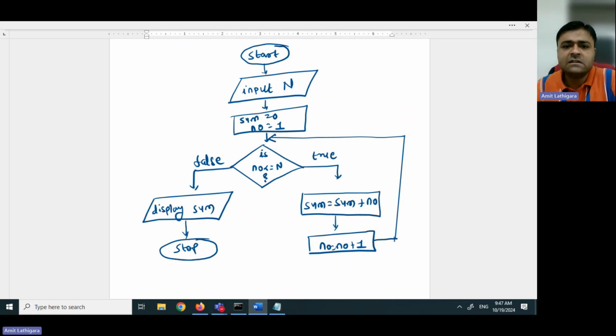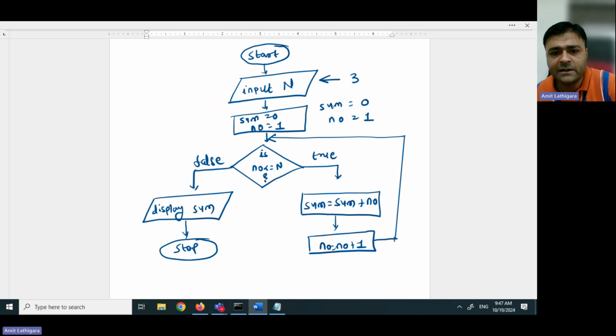How it works, let's check it practically. Input n, user is entering 3 here. Value of sum is 0 at this point of time. Value of number is 1 at this point of time. And here this 3 is nothing but our n. So number is less than or equivalent to n. Number is 1. 1 less than or equivalent to 3. Condition is true. Value of sum is 0. Value of number is 1.